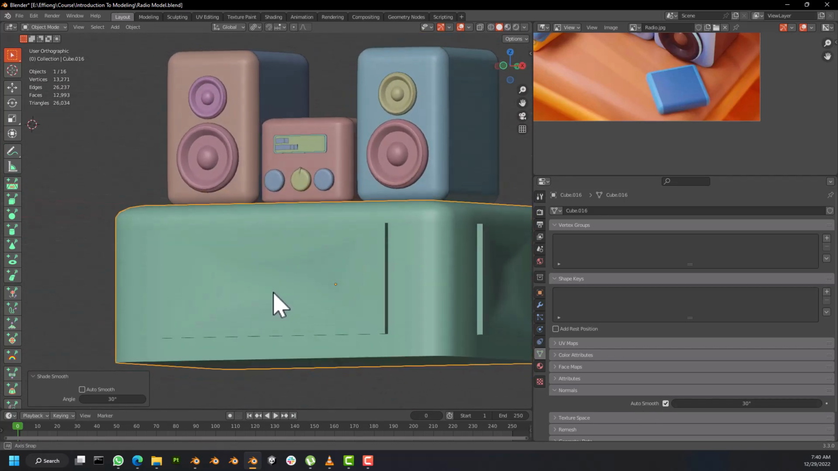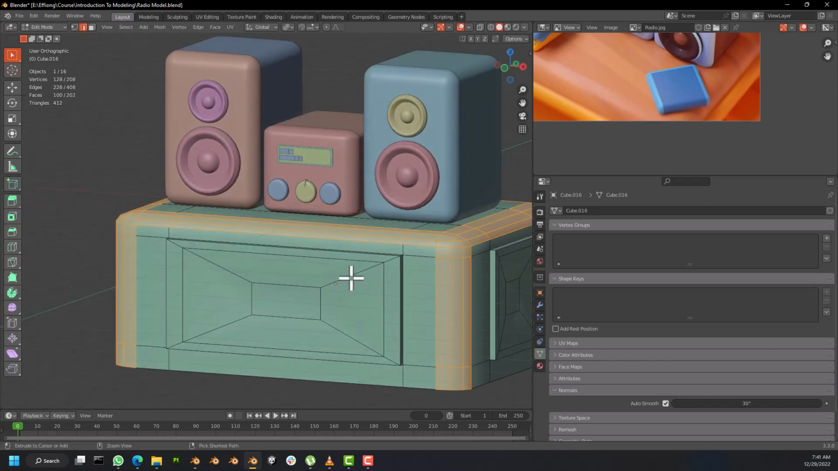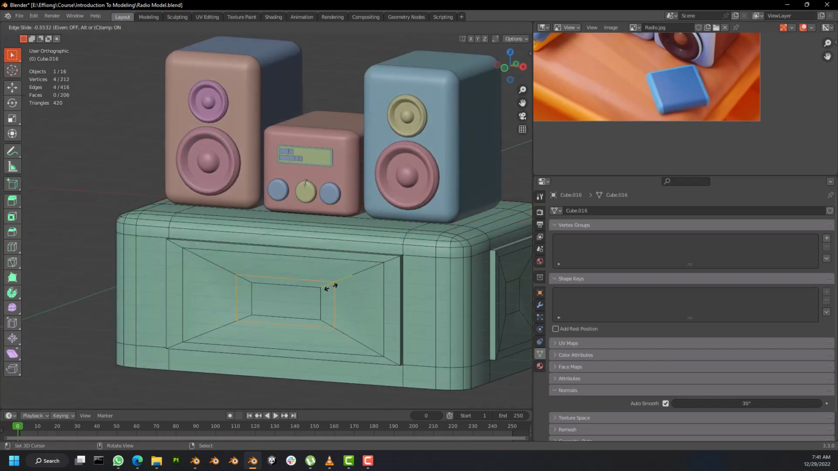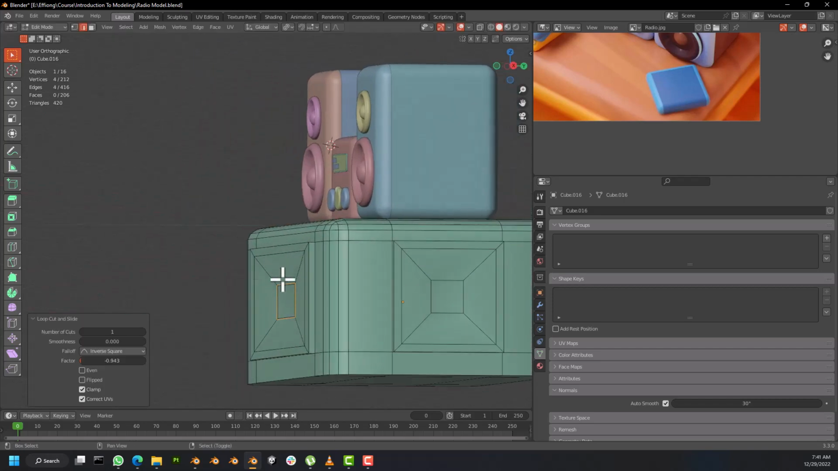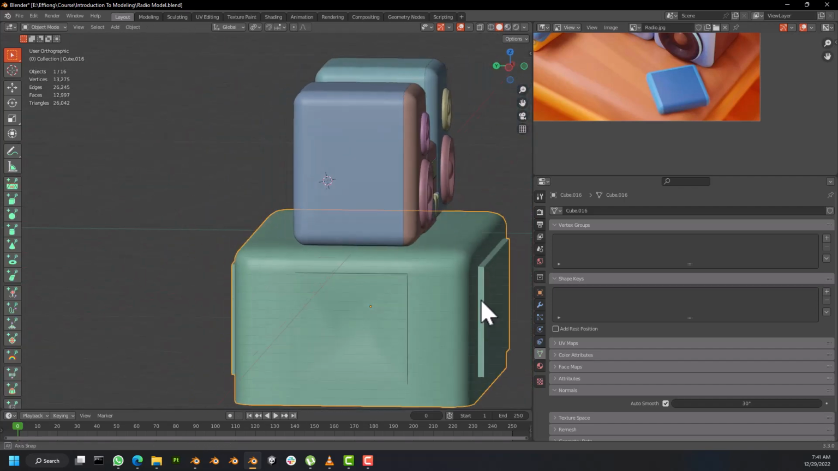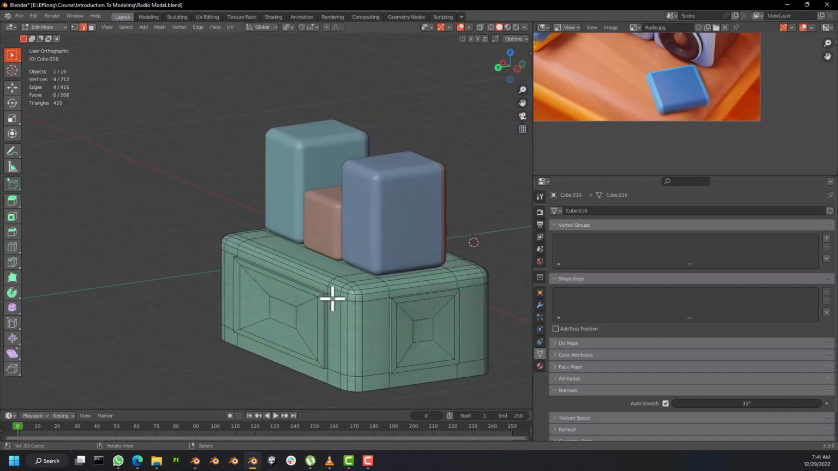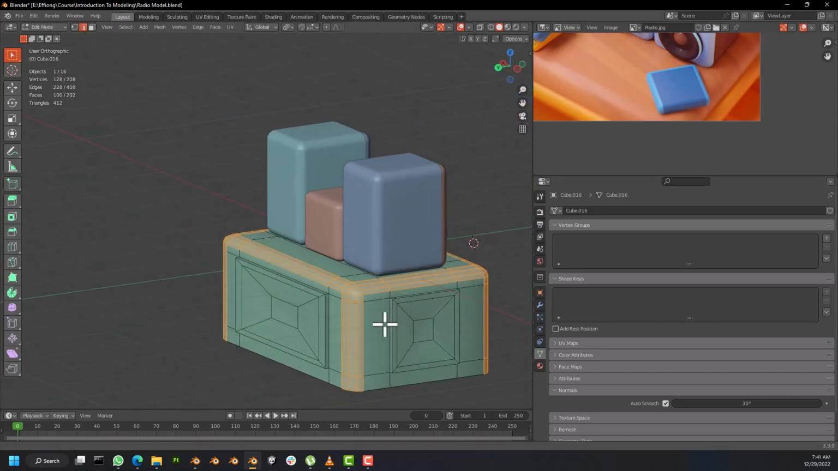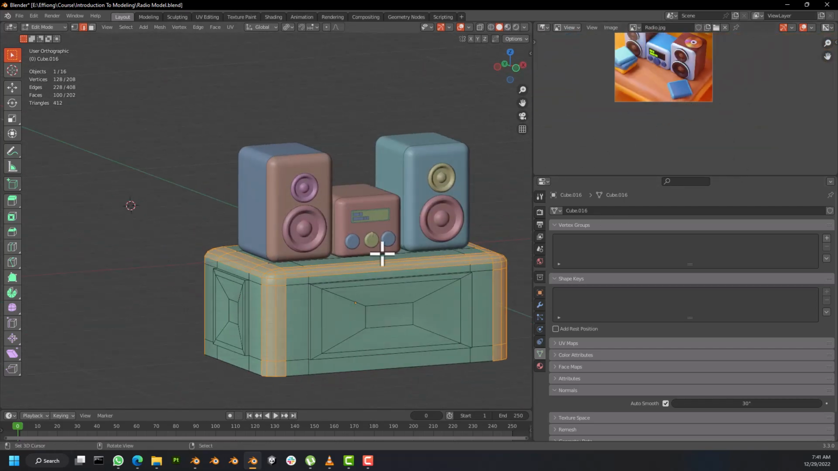For some reason I think we should add some edge loops to this middle part. I don't know if it's going to work. I think it will. So let's add a few edge loops here. Maybe, yeah. I think we'll just leave it like that. It's okay. We don't entirely know what it looks like, right? So let's not overkill it.